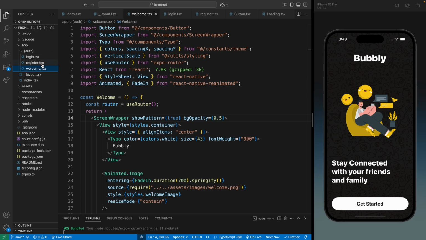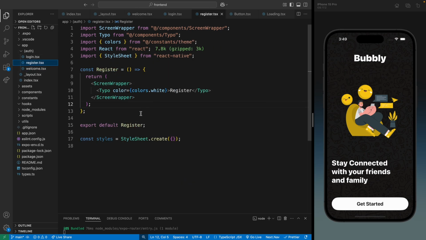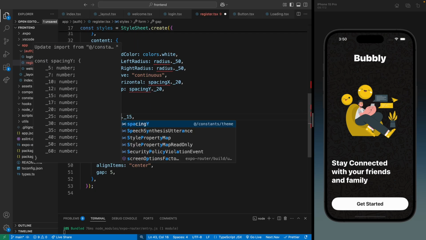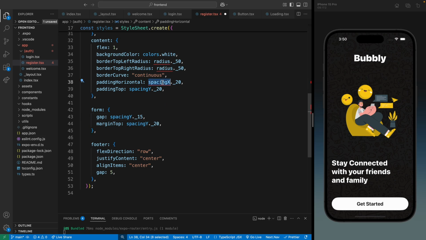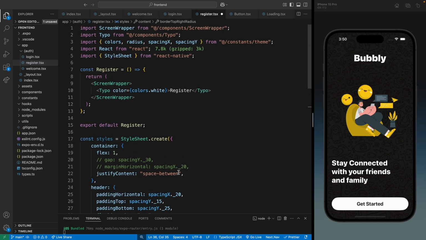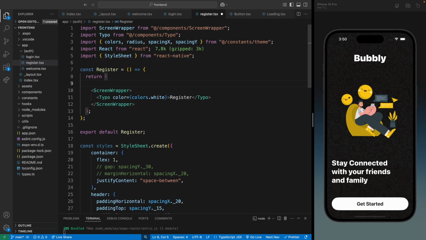So let's go to the register component, and here first I'm going to copy and paste the style sheet for the register screen. And let me just import all these variables, so I'll show you these styles whenever we will use them. Okay, cool. So now I'm gonna start designing the registration component.